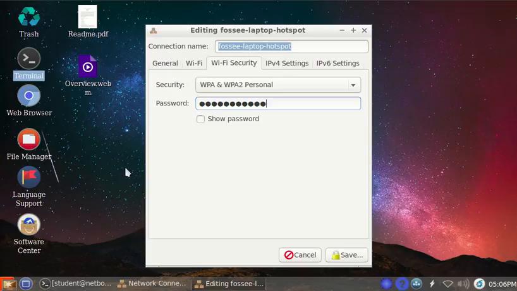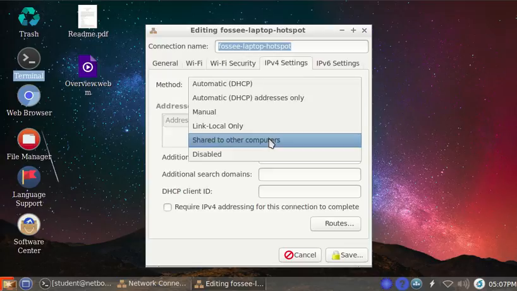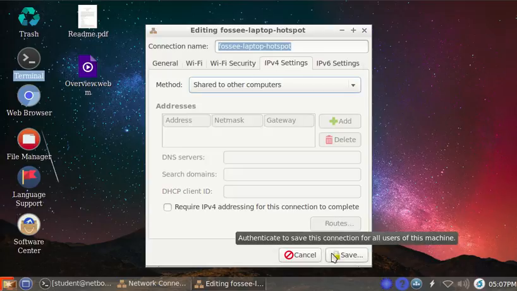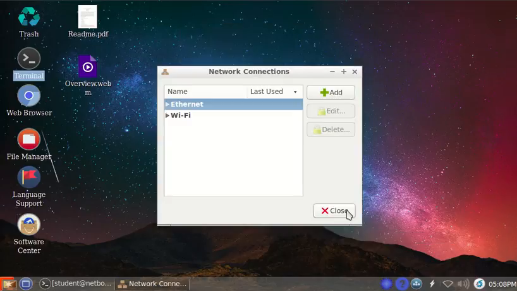Provide appropriate password and move to next tab, IPv4 Settings. Select Share to other computers from the drop-down method. Now click Save to finish editing and click Close to close the network connections.